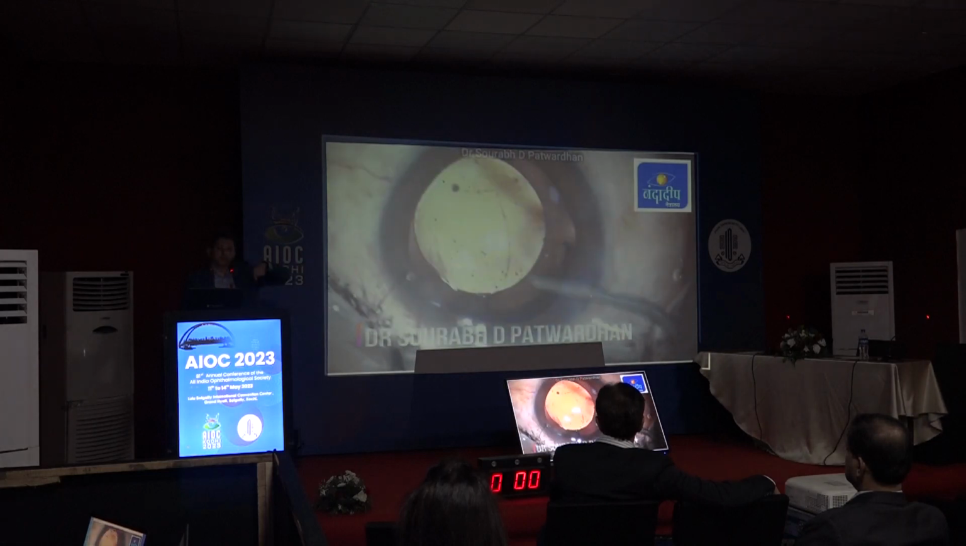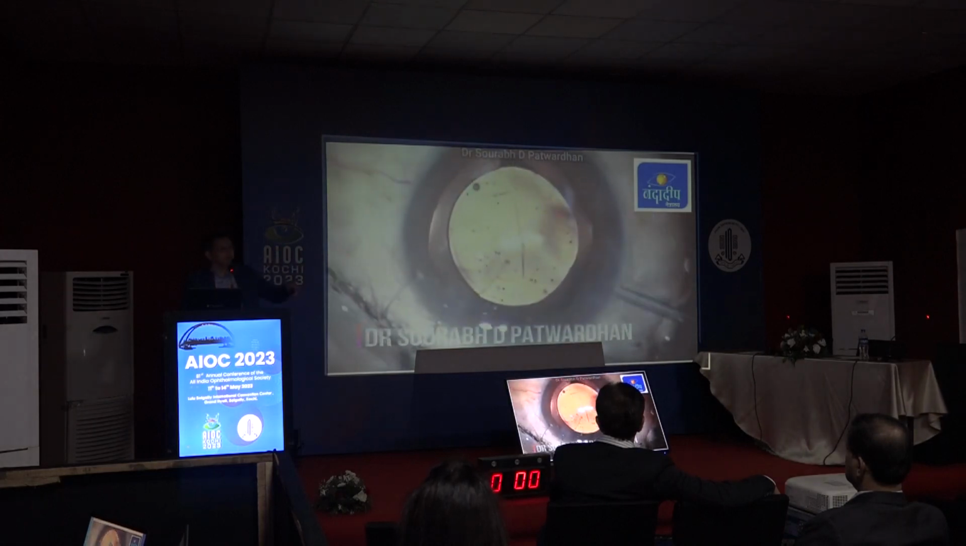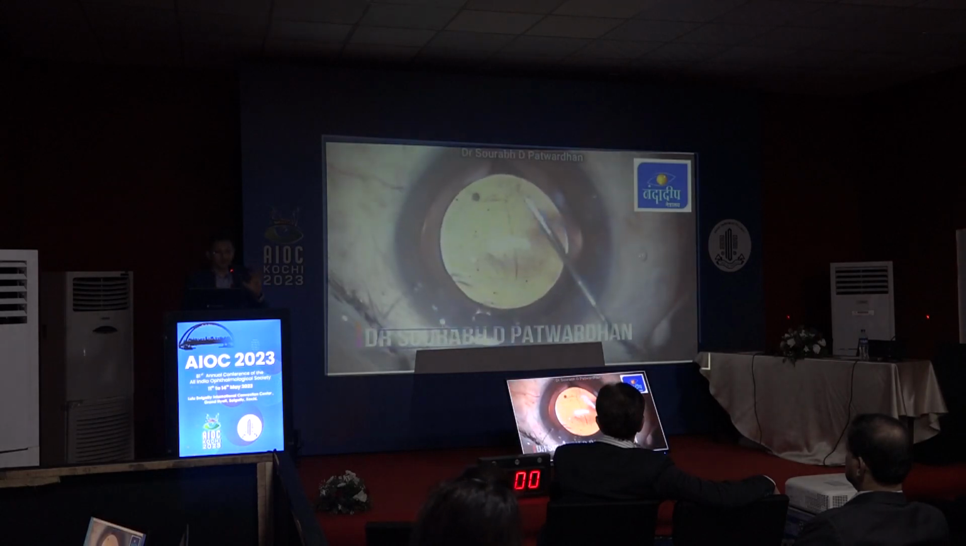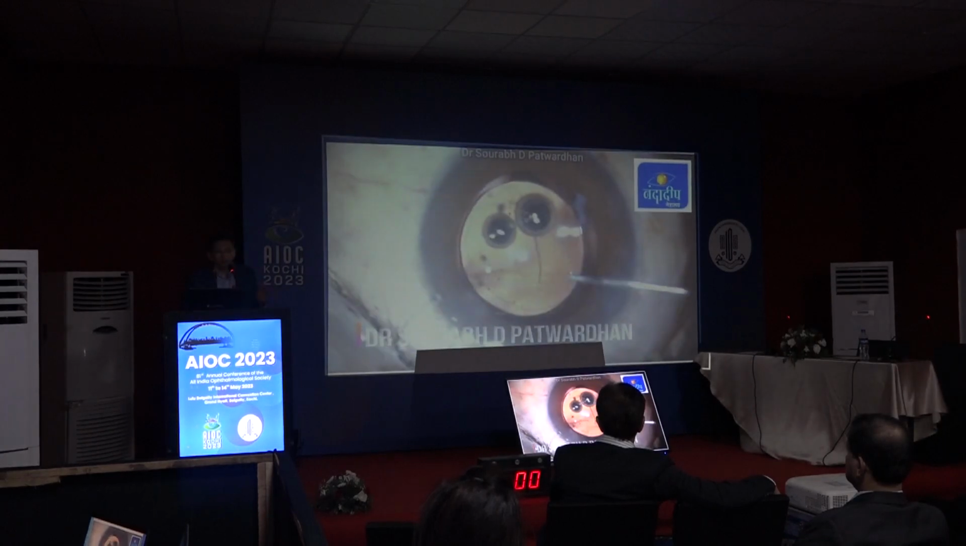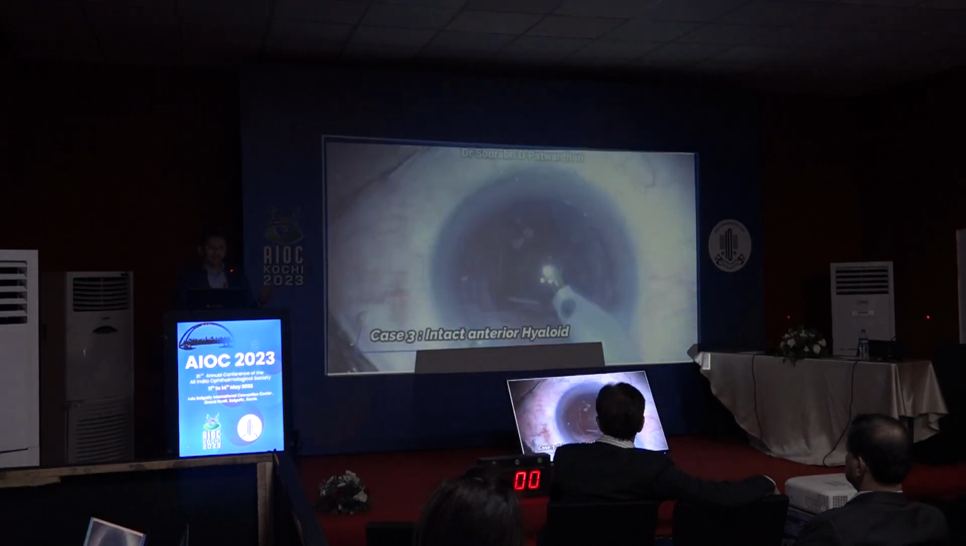Now here the posterior capsule is torn, but the anterior hyaloid is intact, and you can see the size of the tear is small. So I can place the IOL in the bag and I can just do a passive visco wash and manage the little bit of rise in IOP.